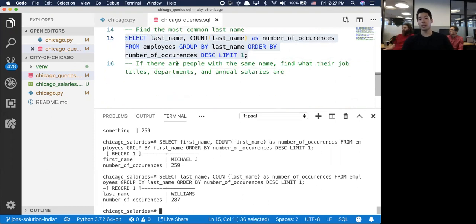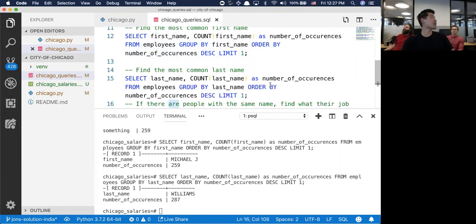If there are people with the same name, what are their job titles, departments, and annual salary? That's going to take too long. Do you have the one that you were going to send me? Yeah, I sent the one. I can send you both.